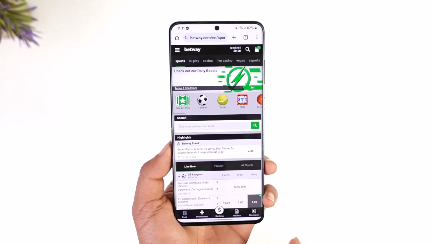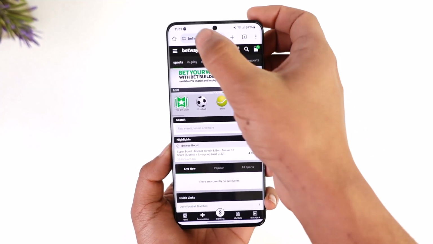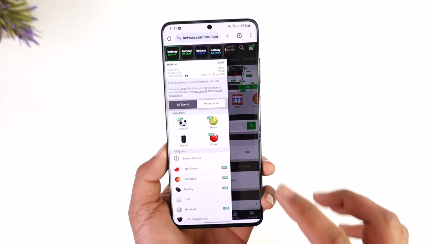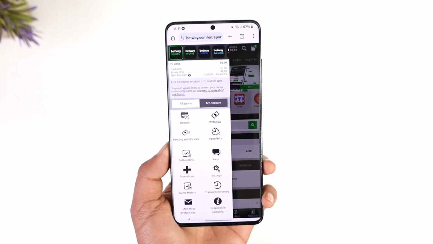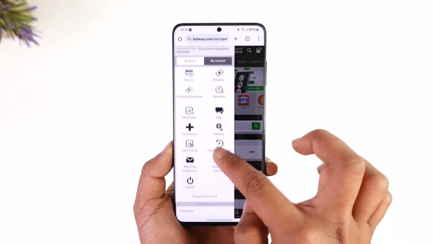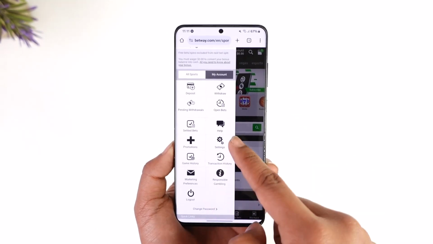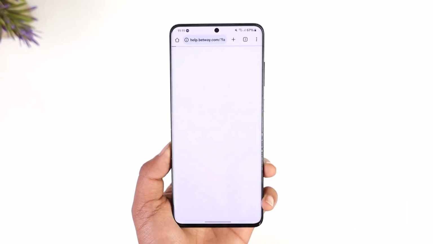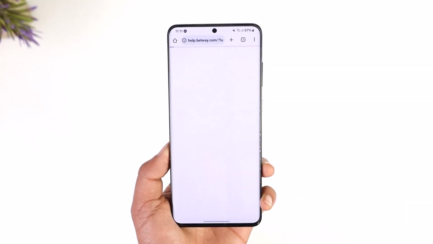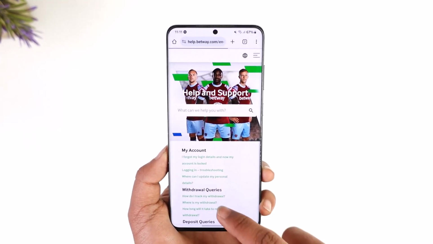So go to betway.com and log into your account. Then tap the three lines option from the top left here and then just go to this option here known as My Account. Under My Account, one of the options you'll find here is called Help. So just go to the Help section here and then you should be able to see a list of help articles that you might have.